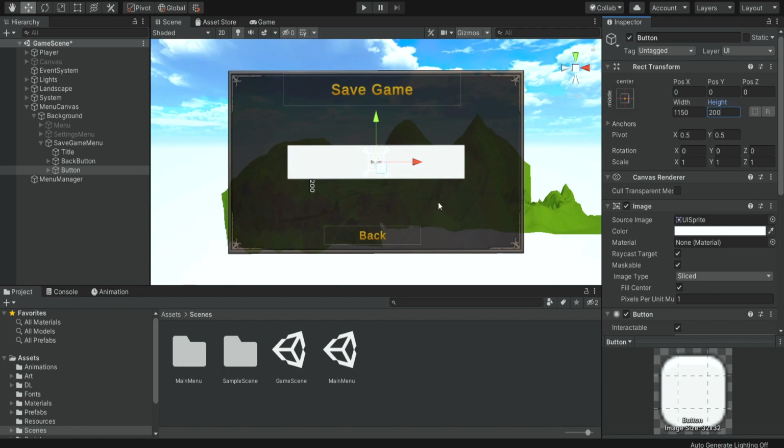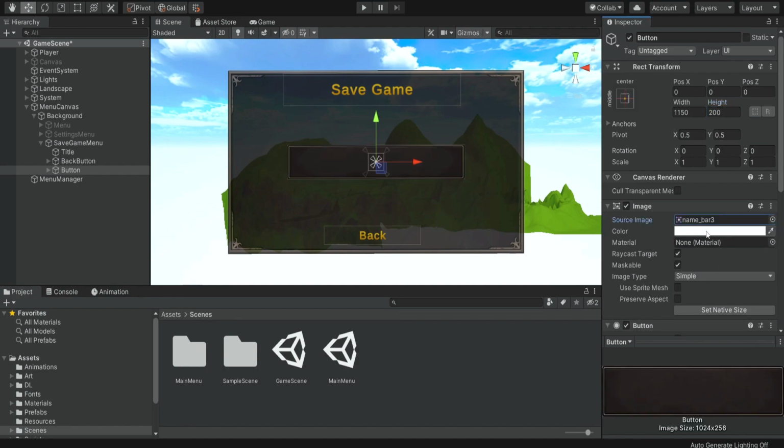For you, it may be different. And then we're going to change the background of this button. So I'm going to select this asset, this name bar tree, and that's something that we already used. So we have this UI element in our project from before. Now we're going to rename this button and we're going to name it Save Slot.